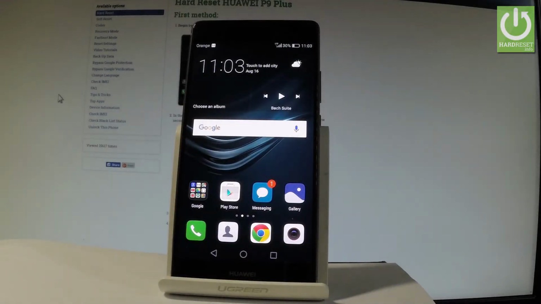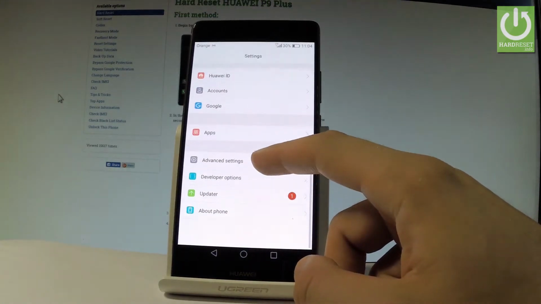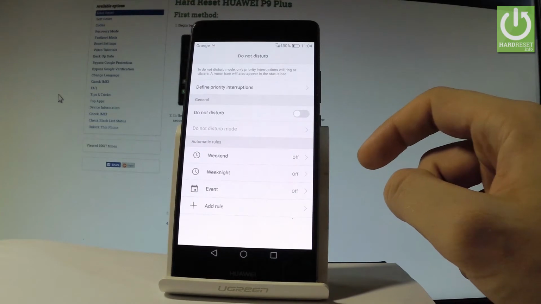Here I have HUAWEI P9 Plus. Let me show you how to use Do Not Disturb mode on the following device. So at the very beginning, let me find and select the settings. Let's choose Do Not Disturb right here, and here we've got a couple of options.